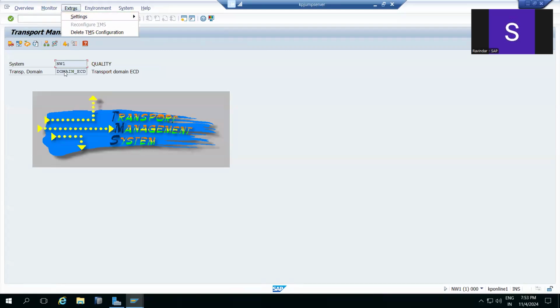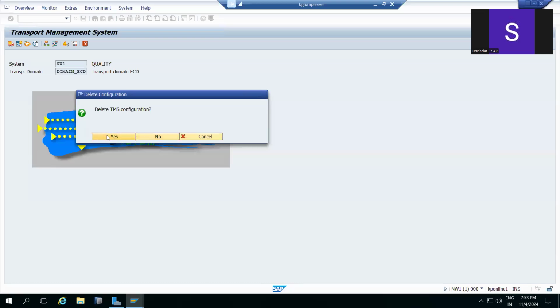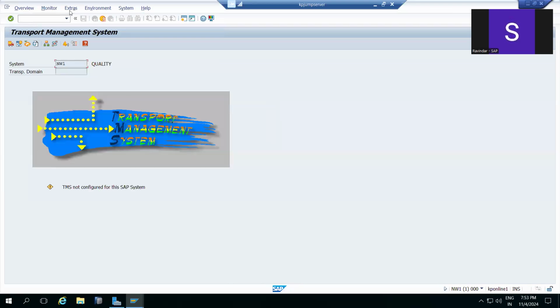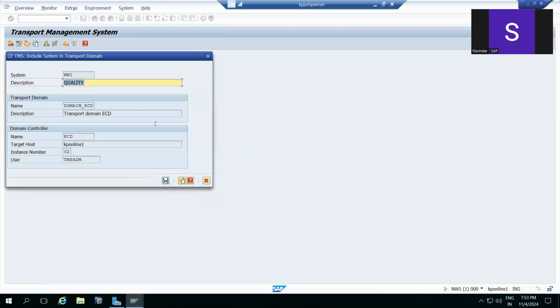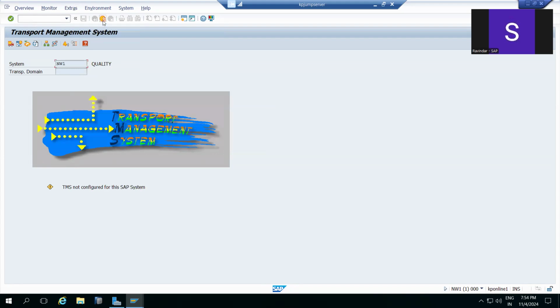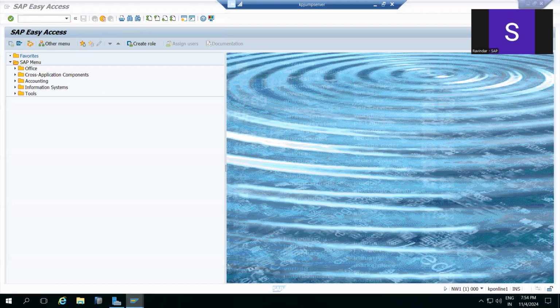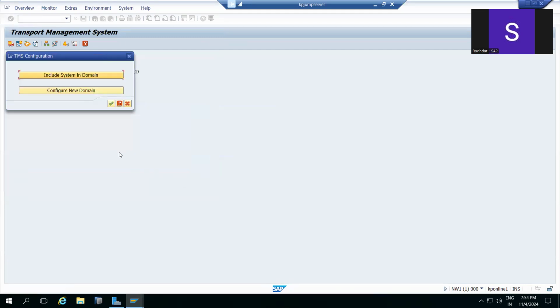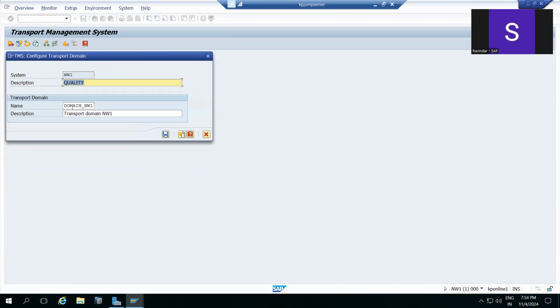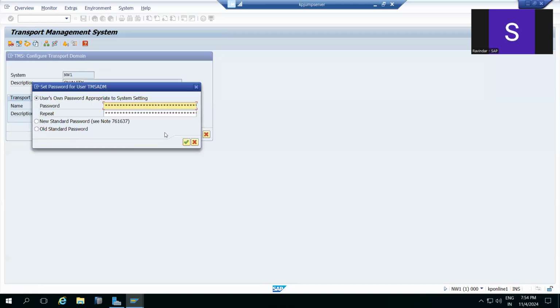If the configuration is already there, I will delete the configuration. Delete configuration is there here, right? Okay. Then log into the STMS. Then it will ask please provide the domain controller, which means domain underscore SID. So NW1 we are making as a domain controller. So domain underscore SID, click on the save button here.